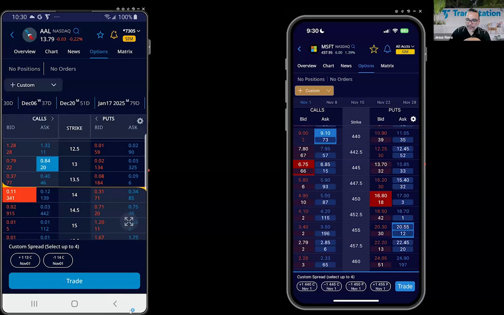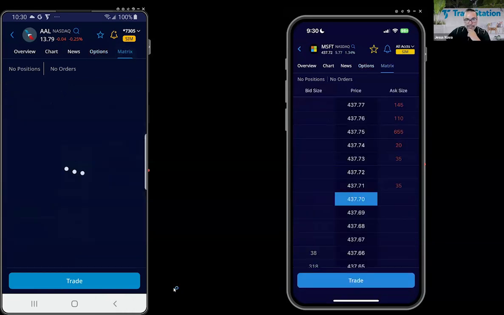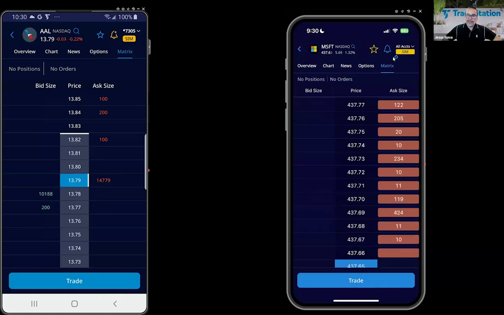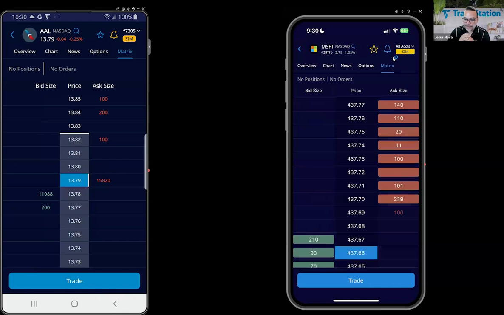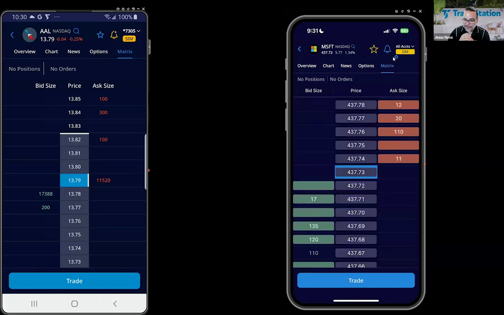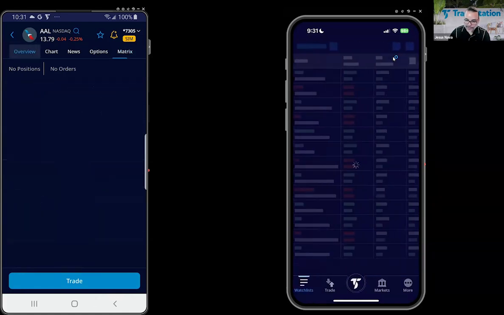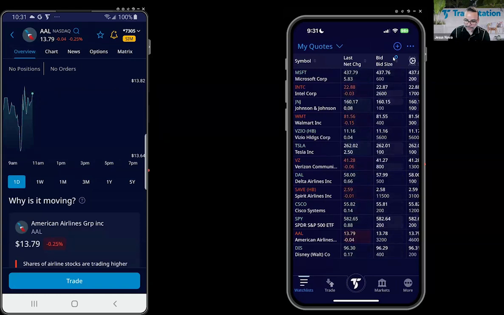In addition to that, you have a matrix. Matrix is the very last tab here on the mobile apps. It does give you the ability to place trades in relationship to the bid and ask. It does allow you to see market depth and trade based on the level 2. Okay, let's go back here. So that's the symbol detail. All right.